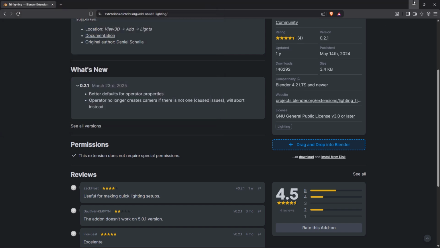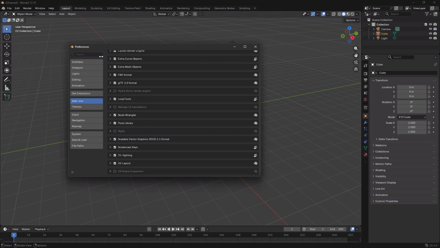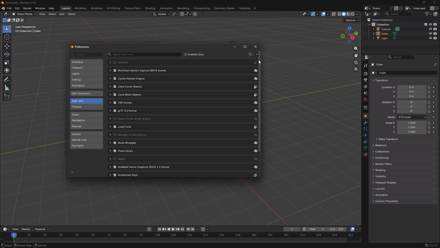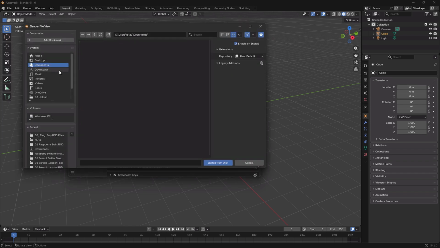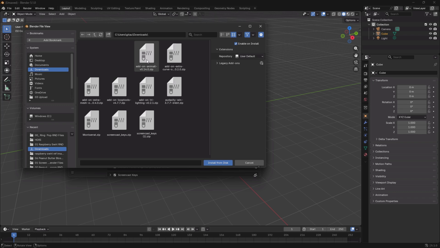So once you have it, you need to come over here to the add-ons option, and then at the top right of the window, you click on this drop down, and then you'll choose Install from Disk. Then once you do that, you'll go to your downloads, and then you will find the add-on that you want to install. Then you can click on Install from Disk, and you will find the installed add-on in your preferences under add-ons. So those are the add-ons that I have active.